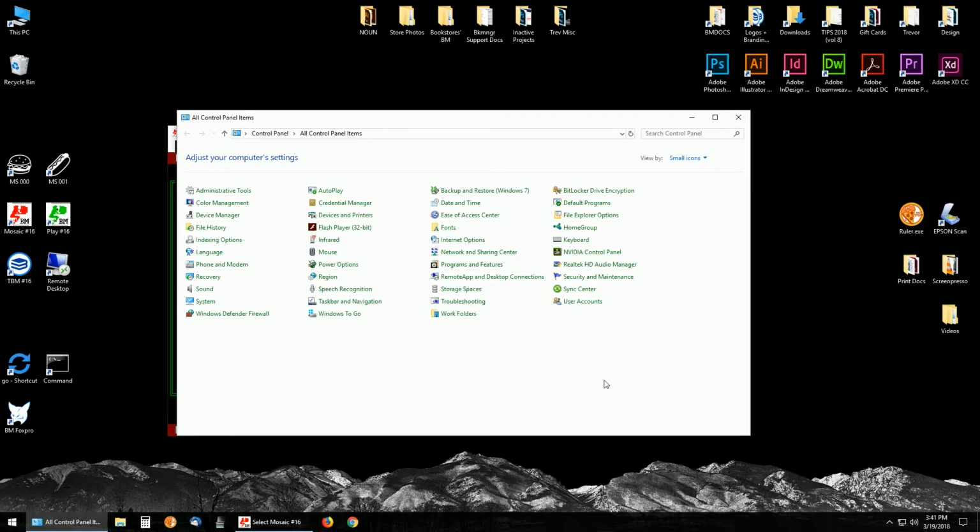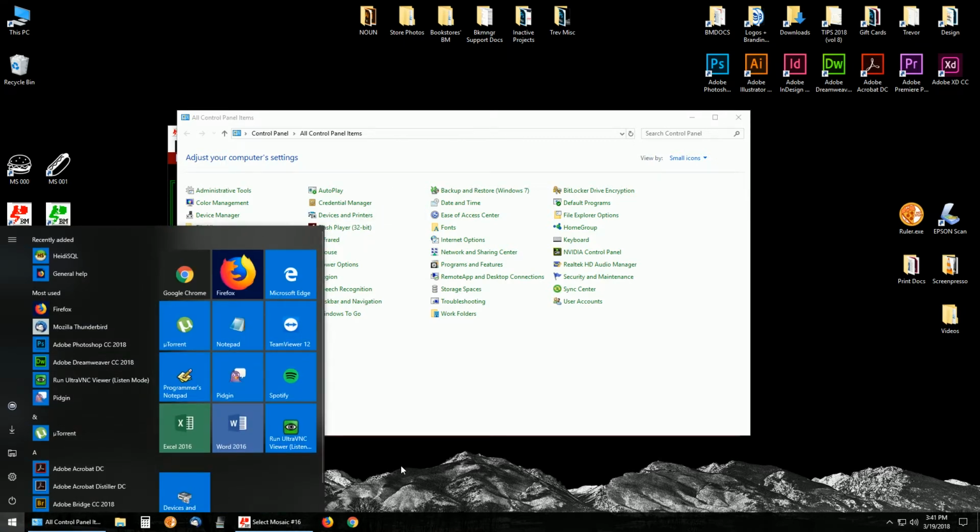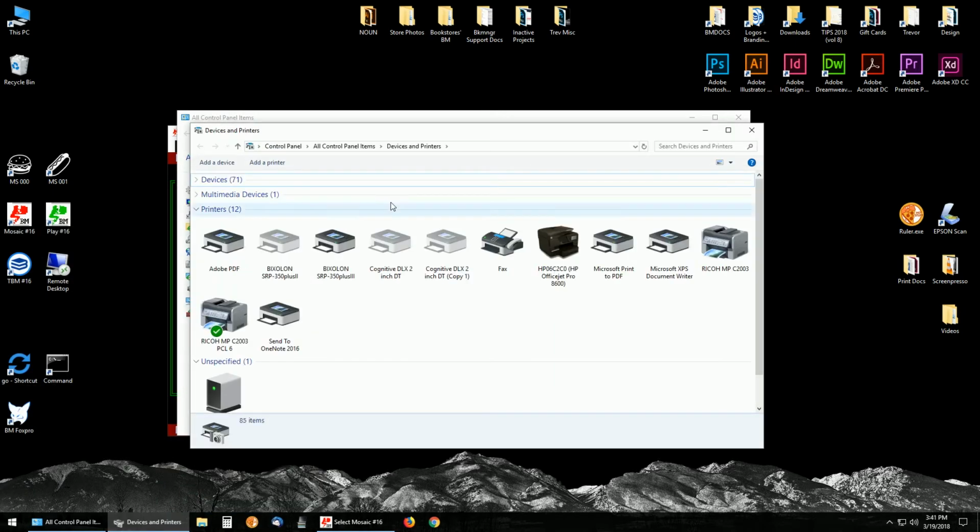Or you could create a desktop shortcut for it. You can right click and create a shortcut for it, but either way, it may be handy to just pin it to your start so that it's always here, so that you can access it real quick next time you need to get in here.